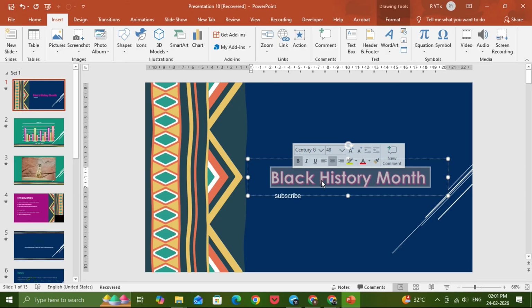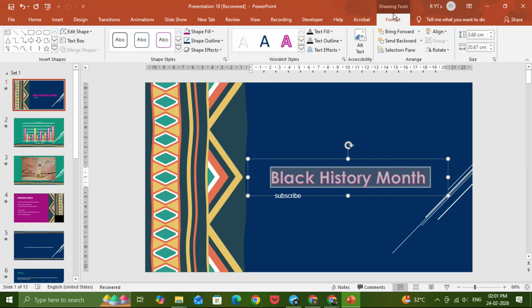If you want to apply the style to the entire text box, just click on the border of the text box instead. After selecting the text, look at the top of your screen and click on the Format tab. This tab appears under Drawing Tools whenever a text box or shape is selected. The Format tab contains all the advanced styling options that allow you to customize your text creatively.